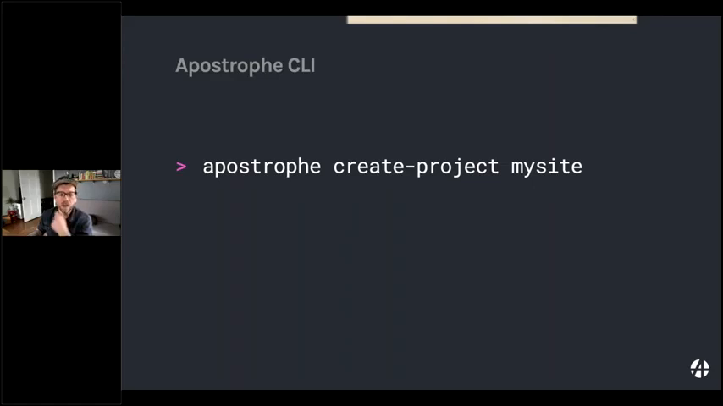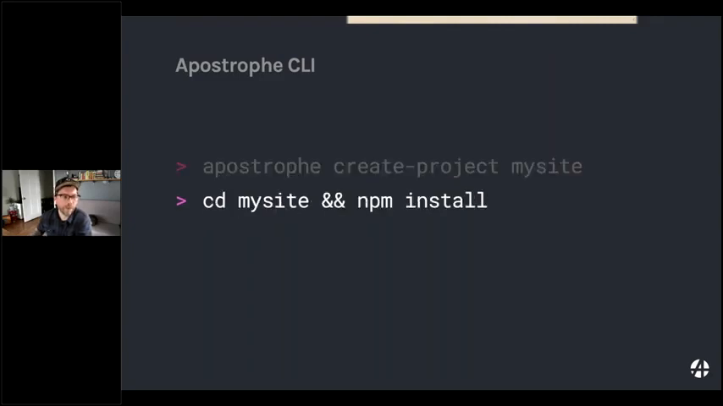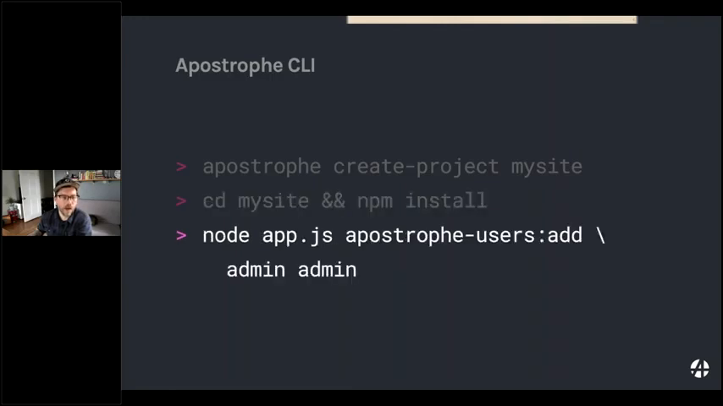So how you would create a new Apostrophe project using the CLI, you would just run the Apostrophe command with the create project function, and you're going to give your site a name. In this case, my site. The next thing we'll do is install the dependencies. So we'll go into that new directory that we just created and install them. And then we'll add the admin user using the node command.